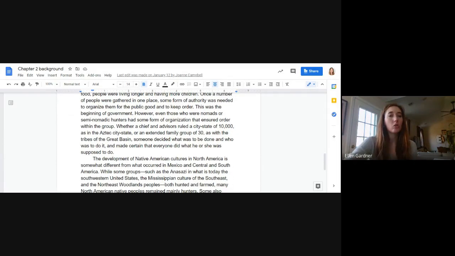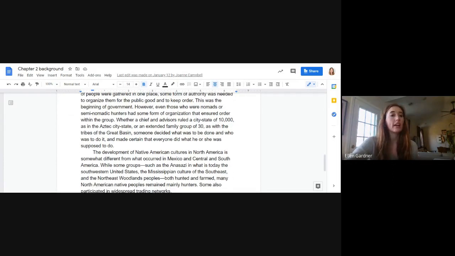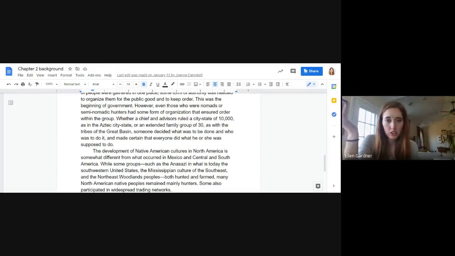However, even those who were nomads or semi-nomadic hunters had some form of organization that ensured order within the group. All civilizations, across the world and over all times, have had to have some rules and laws and government in place in order to dictate how they interact with each other.